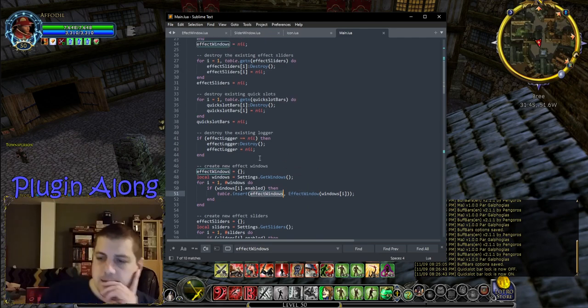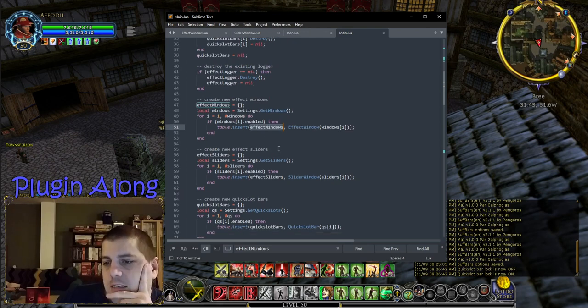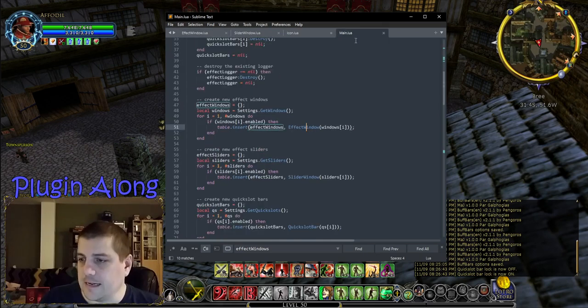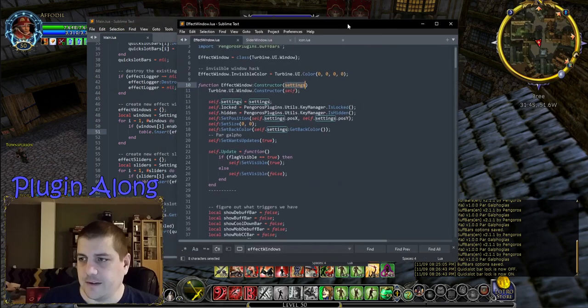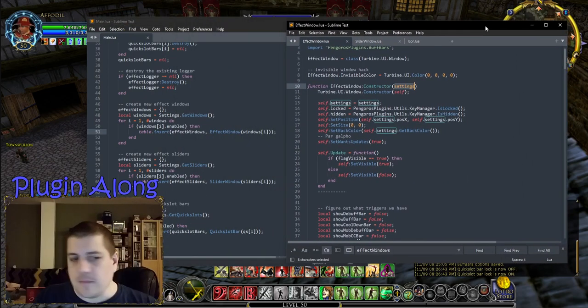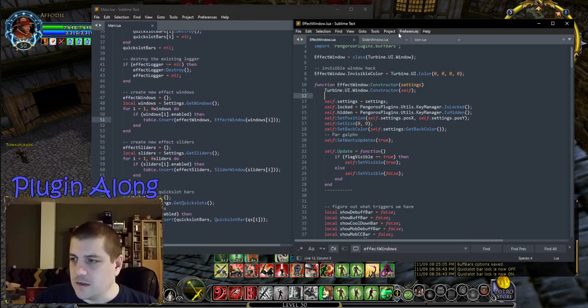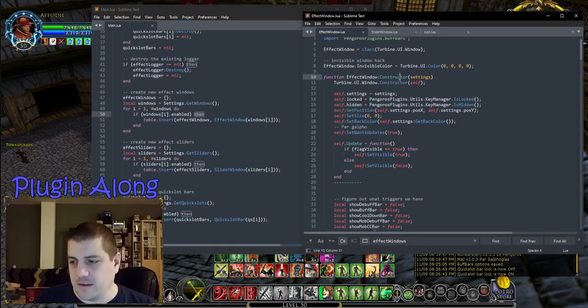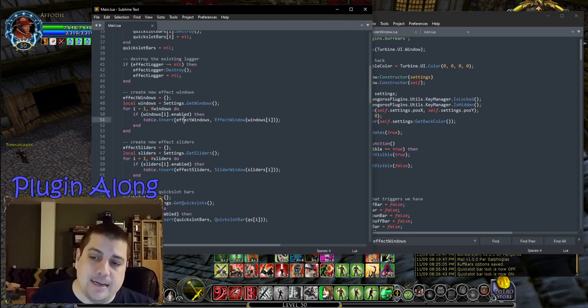Okay, so we're inserting into the table. We are getting a local settings get windows, and then we're making effect windows from that. All right, you've got my curiosity. Constructor, okay, that's getting us settings. I'm gonna pull that off here so I can look at them side by side. So, okay, Windows I is a settings, and then effect window is going to make a new effect window based off of that. And in theory, it's going to be stored off in here.